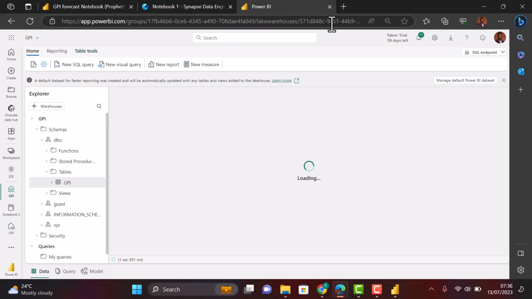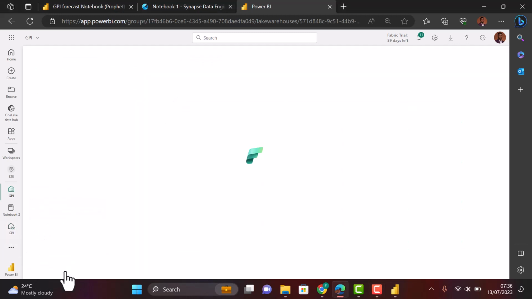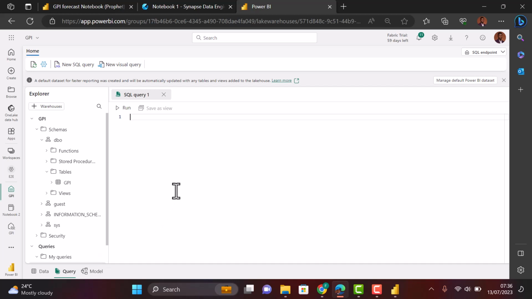So once this is loaded up, we can see right above here where we can have new SQL query, new visual query, new report or new measure. And then underneath here also we are on data view. Then you can come to query view if that is what you want to do, and then you can start writing your SQL query, or you can go through this route.